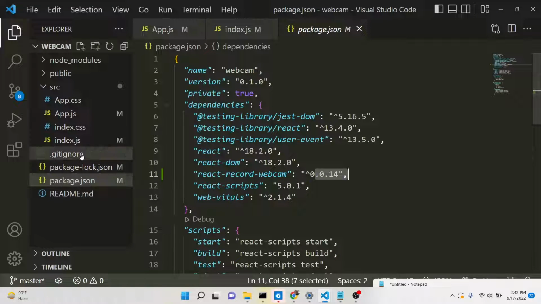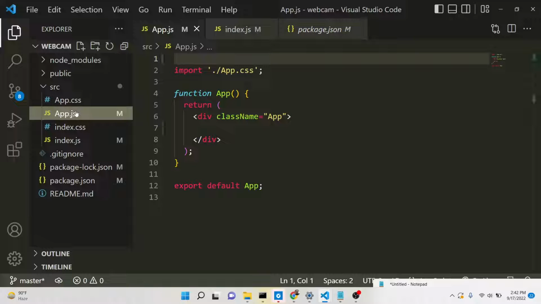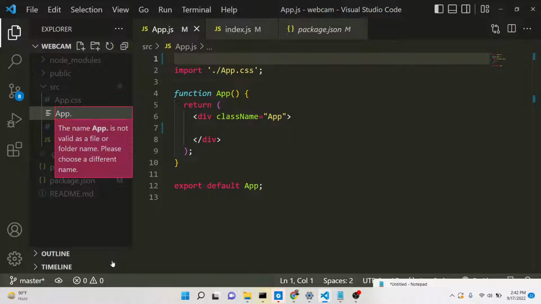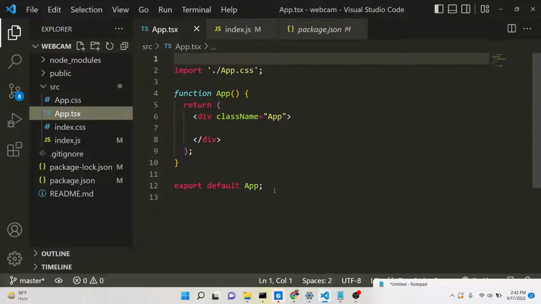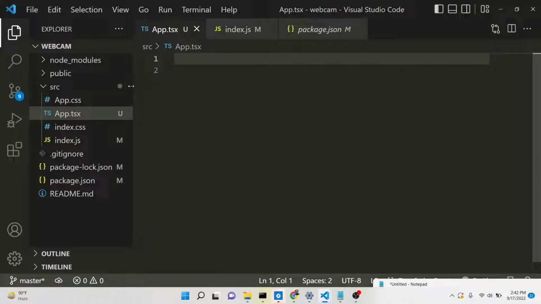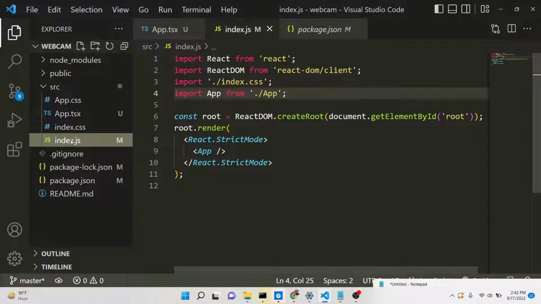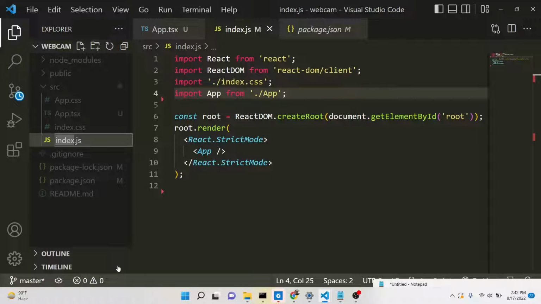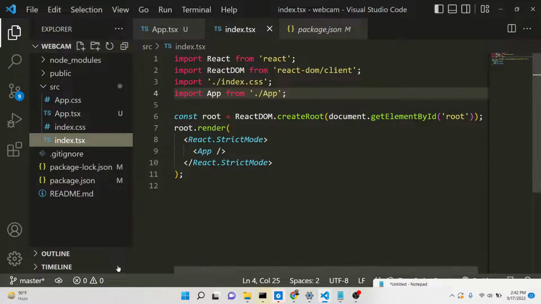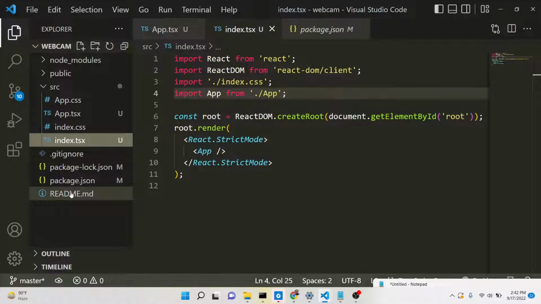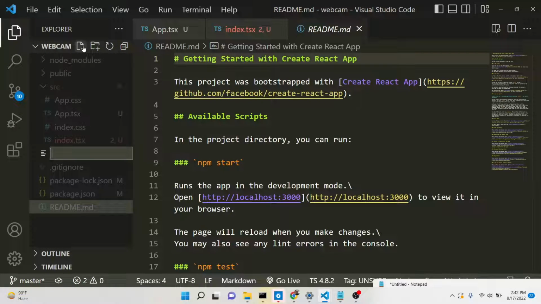This is the version. So now, guys, instead of a JavaScript file, just rename this file to TypeScript. So we'll say tsx, so this stands for TypeScript. Also rename this file, which is index.js, to index.tsx. This is the file. And here inside your root directory, guys, we need to create a file called tsconfig.json.